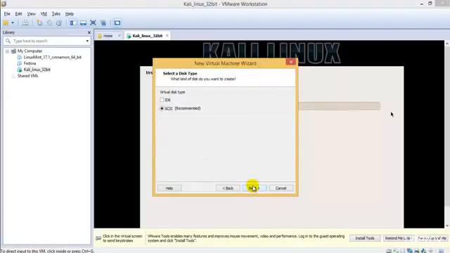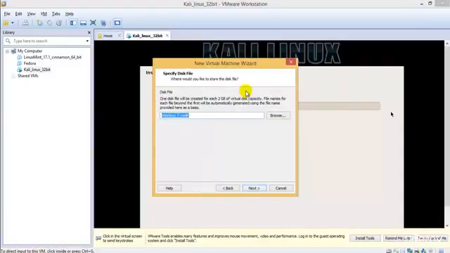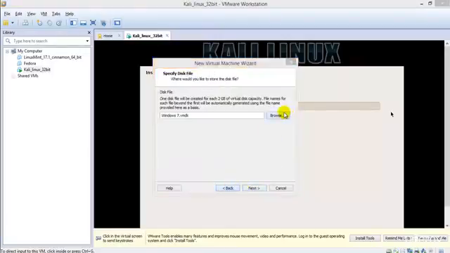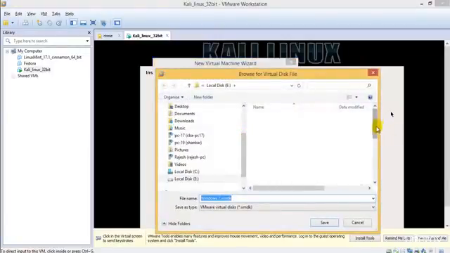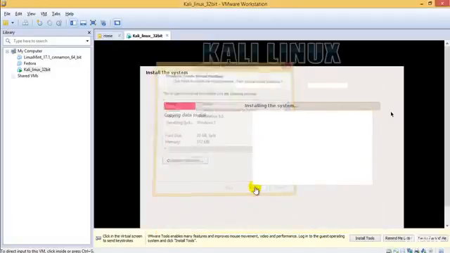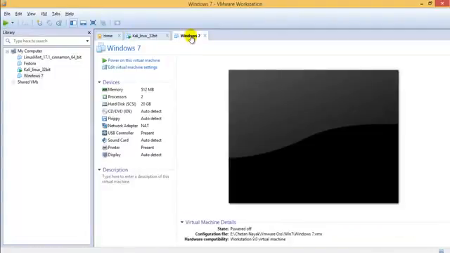Just click next, the same things that we did previously, and I'll select 20 gigs for the disk, because we won't even need that much. Perfect. And I'll select it in the same way where we installed it: Windows 7. Perfect. Save. Next. Perfect. And until our Kali Linux installs, let's see if we can install Windows.